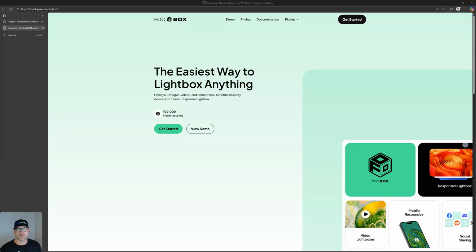In this first look video from InfluenceWP, we are checking out a WordPress plugin called FooBox, which, as it shows on my screen, is going to make your images, videos, and content look beautiful on every device with a sleek, responsive lightbox.